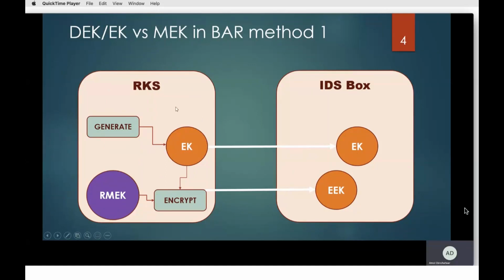Suppose we don't want to use the Amazon service to generate the encryption key. If we don't want to use the Amazon remote key store generate method, then there is an alternate way: use the OpenSSL service locally on the IDS box. The encryption key can be generated locally, and that same key will be used to encrypt the data.